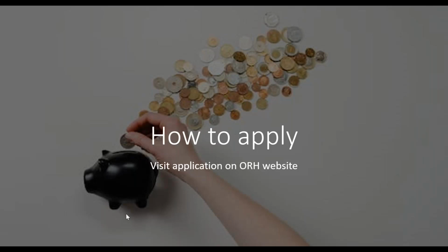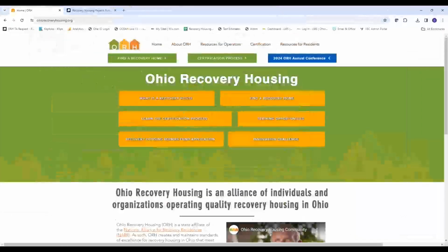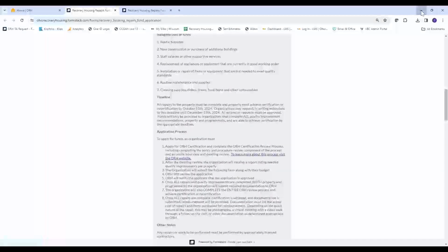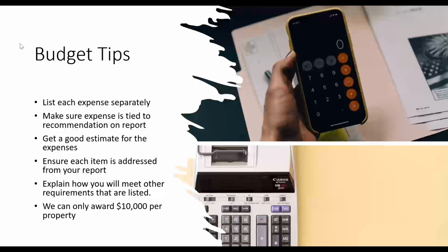All right, and I already went over how to apply, so you can visit the application on our website. Here is our main website, and we have this big yellow button right here, Recovery Housing Repairs Fund Application. It takes you right to the application, so you can fill that out.